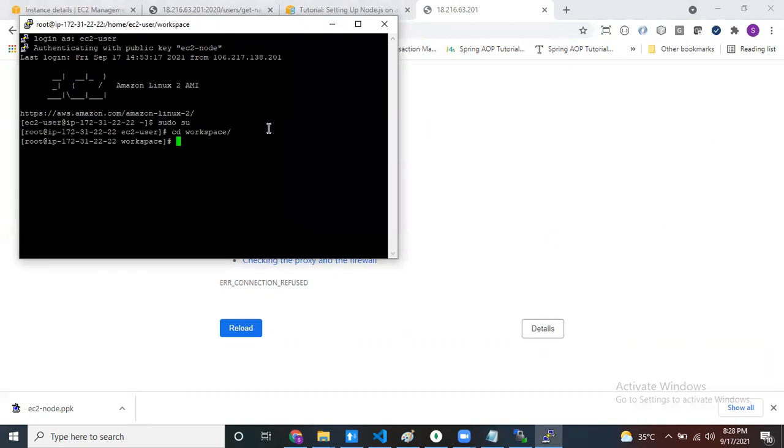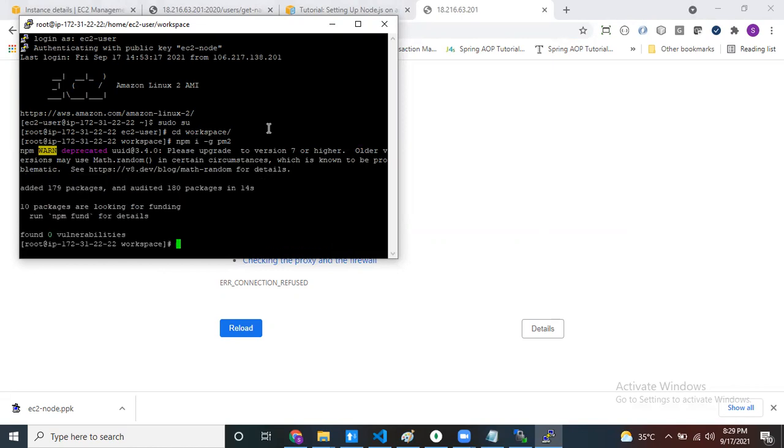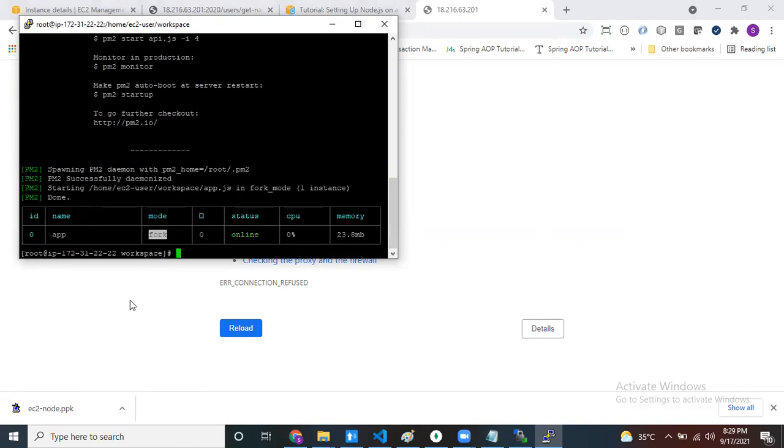Go to your workspace. Now run this command. npm install -g pm2 is the command. Just install that one. Once you install, you can run your application by using the PM2 command. How can you run it? PM2 start, like this you can use it. Just wait, it's going on. Now you can run PM2 start. What's my application name? app.js. Now it's running.